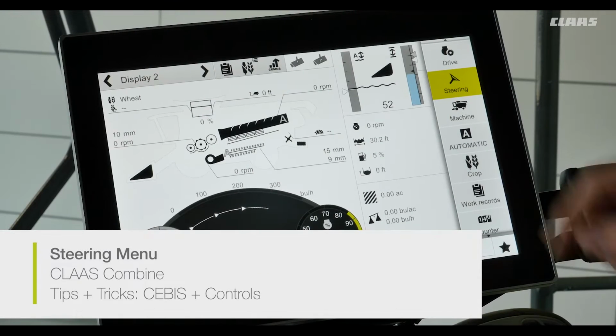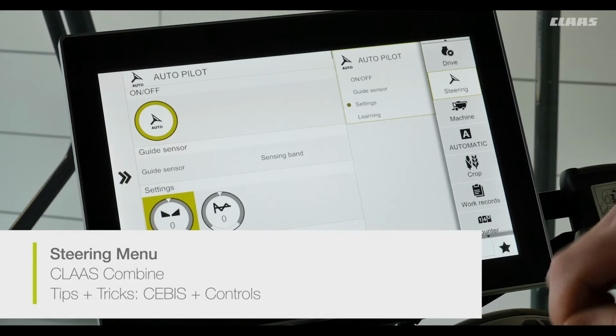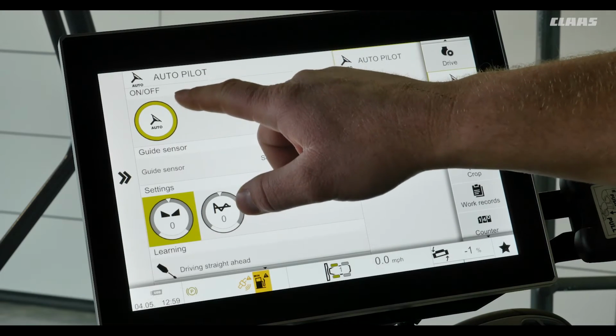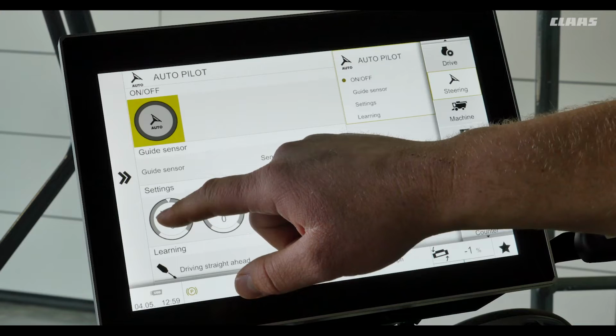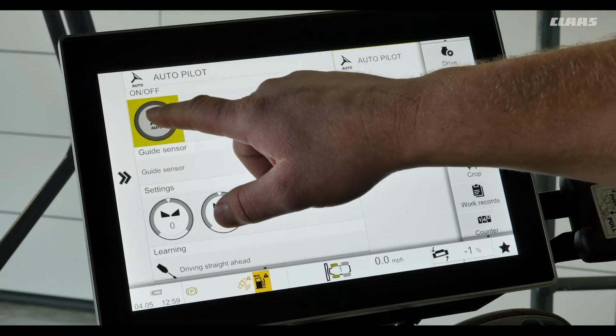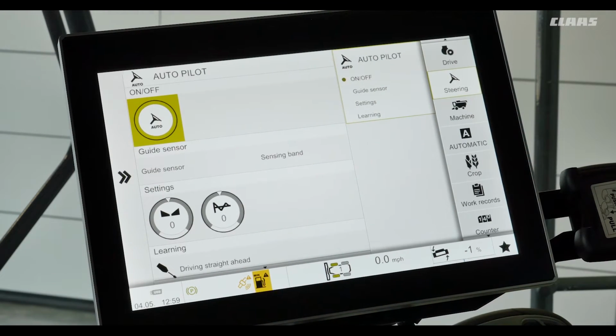Next, we will talk about our steering menu. Here, we're going to see for our autopilot, we're going to have our master on and off switch. Just tap that. When it's green, it's on, and when it's gray, it's off.